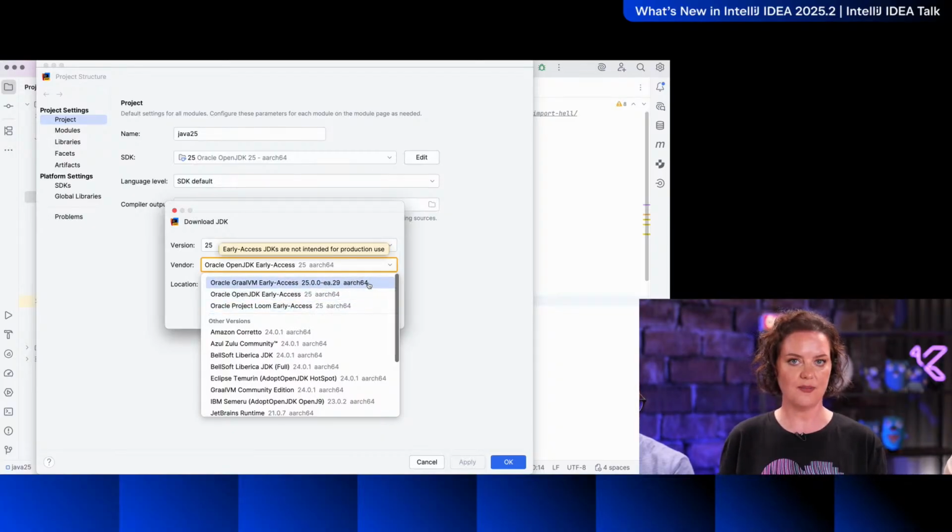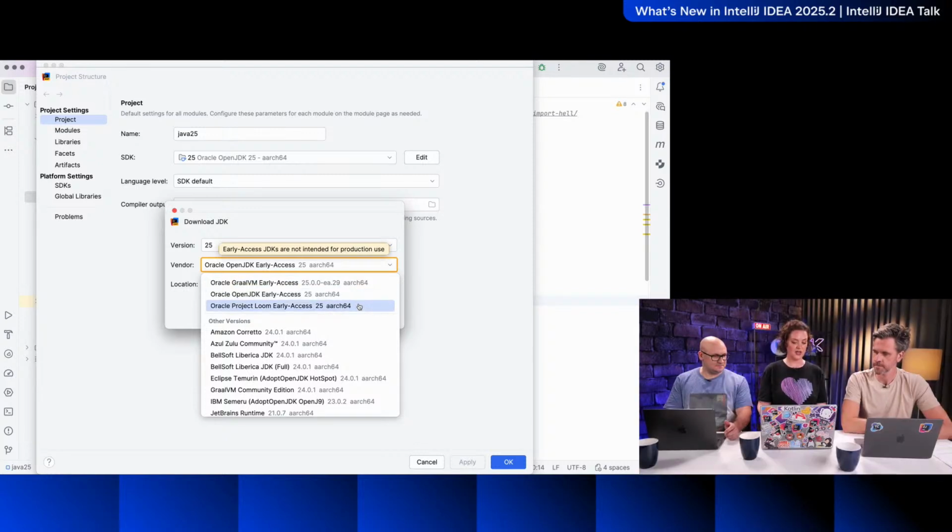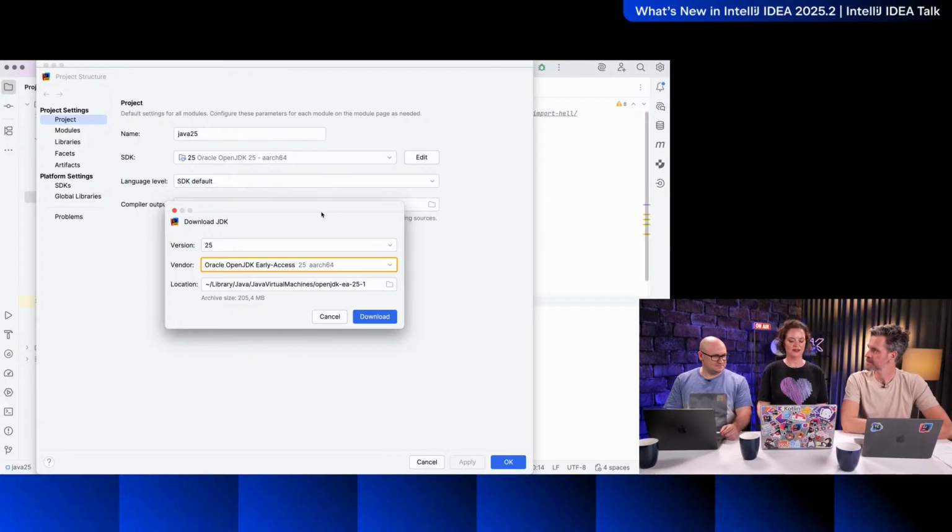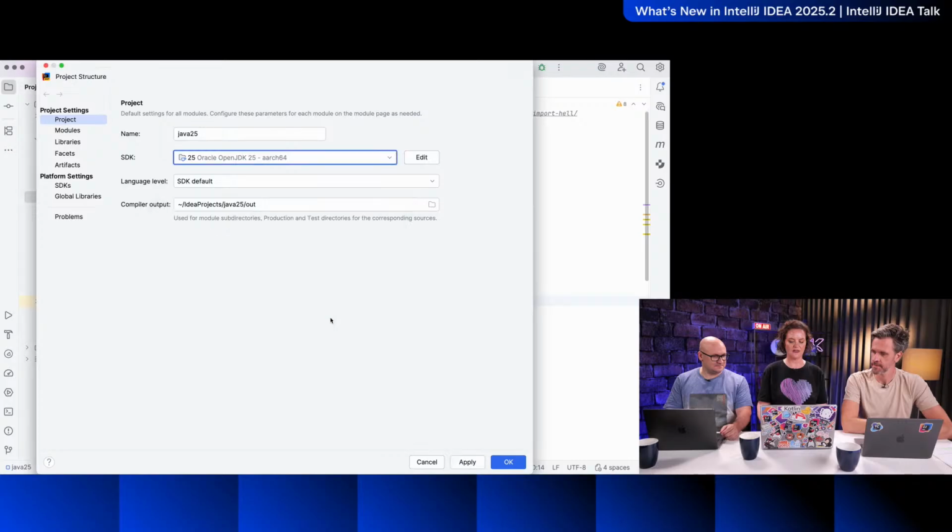So also GraalVM. Hi to our friends at GraalVM. The official Oracle version. And if you want to play around with, this might be bleeding edge, if you want to play with Loom, you can do so as well. So I've already downloaded that, but if you want to try Java 25 early access, you can download it from inside IntelliJ IDEA, or you can use tools like SDKman if you like.